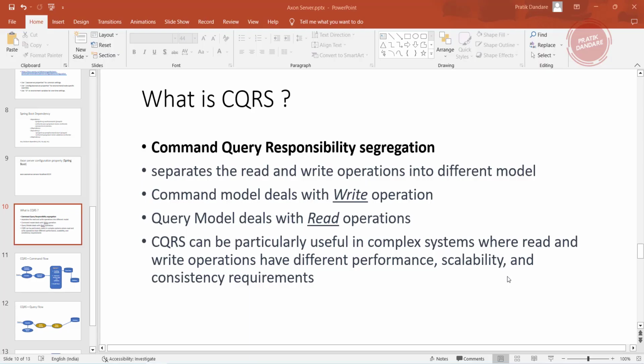So yeah, let's check what is a CQRS. CQRS is nothing but Command Query Responsibility Segregation. What does that mean? Here in our application we are separating the commands as well as the query. What does command mean? Command basically belongs to the write operation, and the query model belongs to the read operation. This is how we separate our actual application.